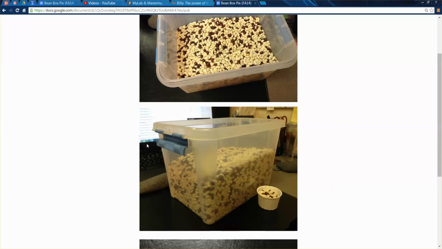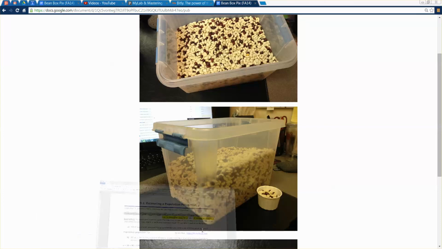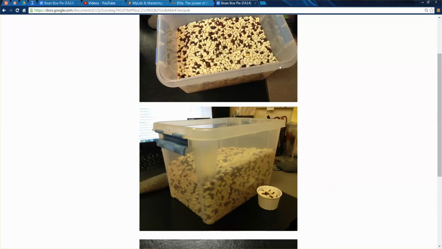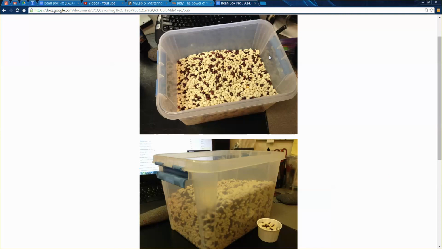Okay. All right, so with that, we have our box. Now, what parameter am I really trying to estimate here? Well, what I really want to know is the proportion of red beans in the box. Let's say this is the people that want to make abortion completely illegal.